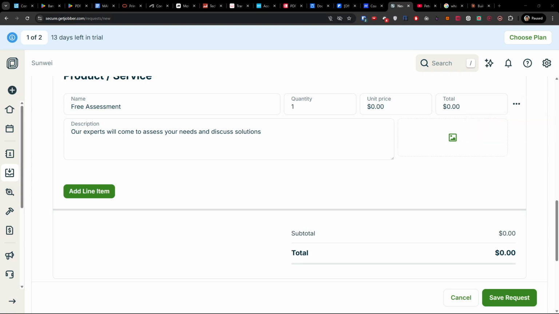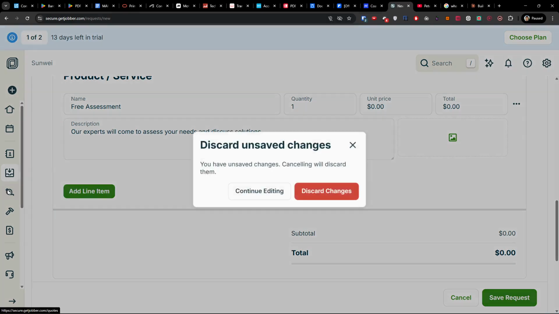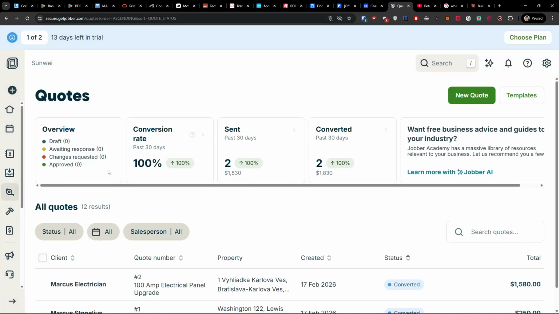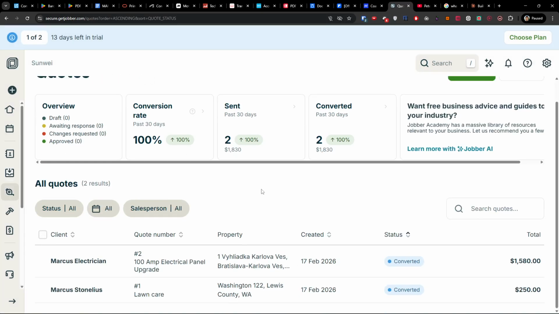So that's how it works, and that's the process for the request. But then you're gonna have the quotes. So after you have the request, you can have the quote here.